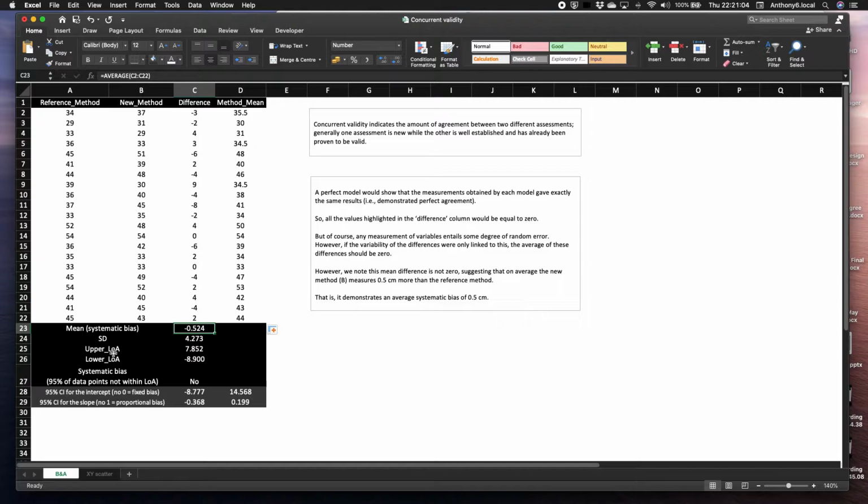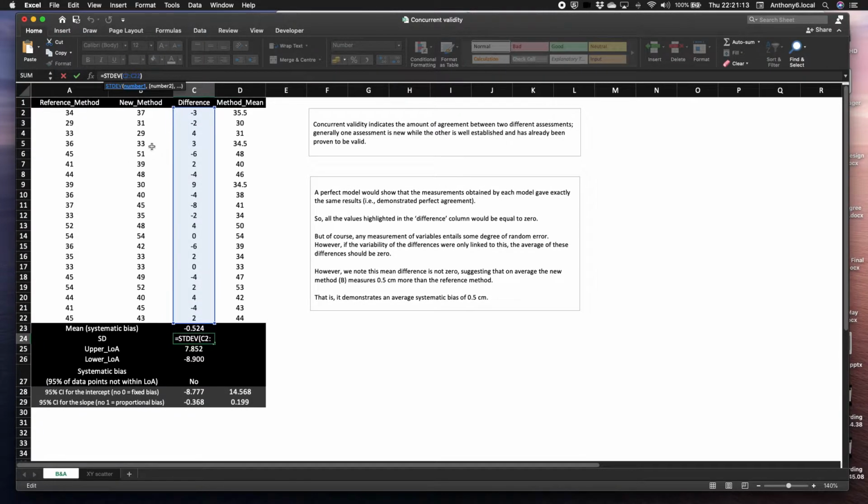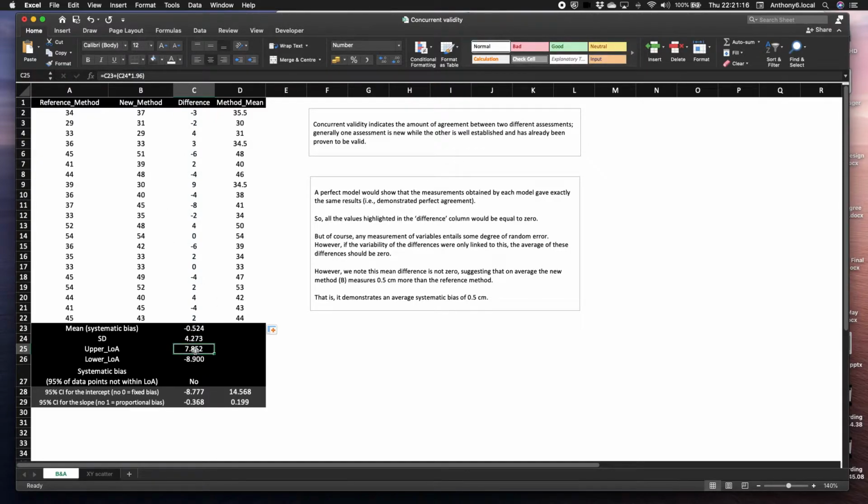And then to calculate the upper and lower limits of agreement, well, first we need the standard deviation. So there's the function there. And for 95% limits of agreement, or 95% of a normal distribution, would be calculated as 1.96 multiplied by the standard deviation. To calculate the upper limit is the mean plus this 95% limit of agreement, so the standard deviation multiplied by 1.96, and to get the lower limit of agreement, well, now it's the mean minus 1.96 multiplied by that standard deviation.